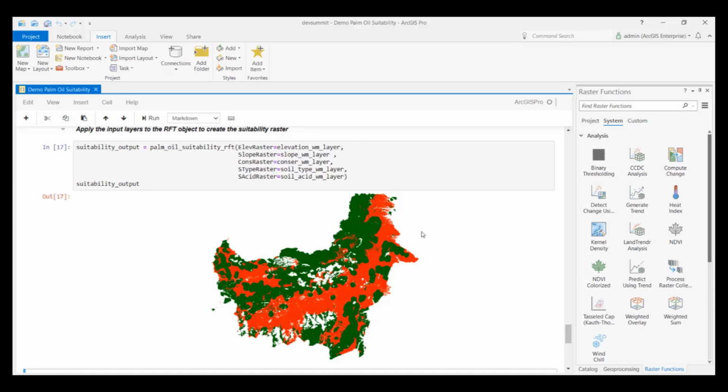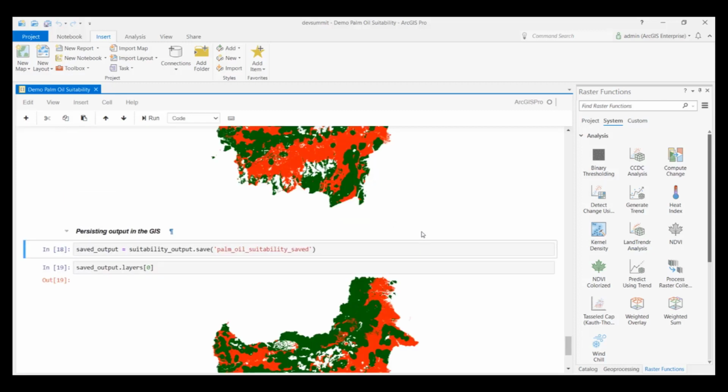Here we can see a preview of the output with the function chain applied on it. The green area represents land suitable for oil palm plantation. We can also persist the output to Enterprise portal using the save function on the imagery layer object and further visualize it.